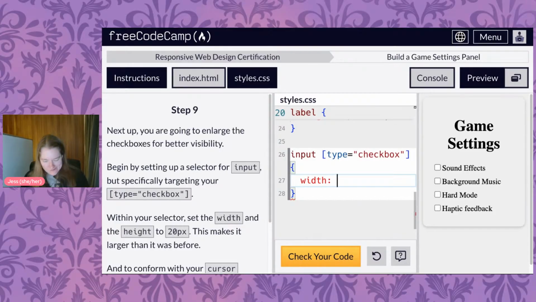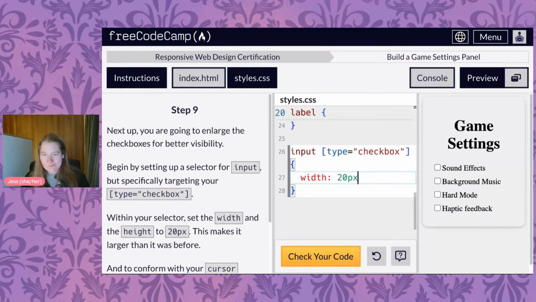We're going to set the width to 20 pixels. And we're going to set the height as well.